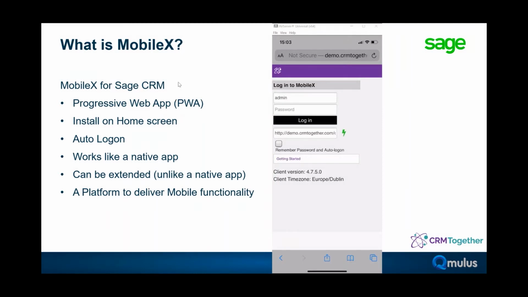So what is Mobile X? Well, firstly, it's a progressive web app. A progressive web app is a web-based application, but it uses some of the newer technologies to behave like a normal application. And we'll show you how you can add it to your home screen as well. We can set it up so that it does an auto log on.